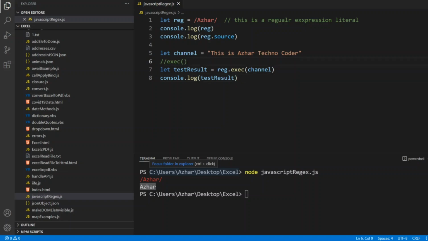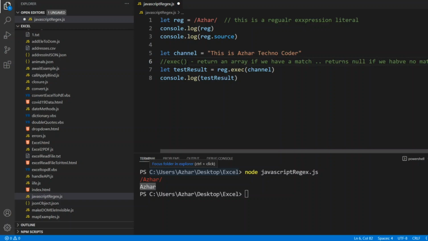Here I'll write: exec is a function, and it will return an array if we have a match. If we have no match, it doesn't return an array, it returns null. Now let me execute that.